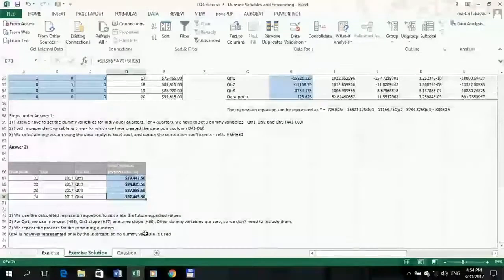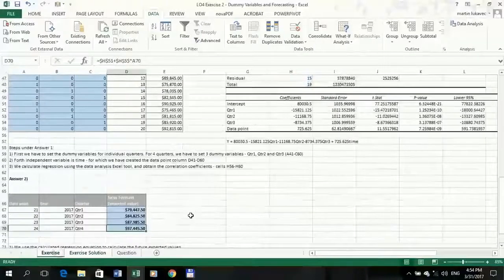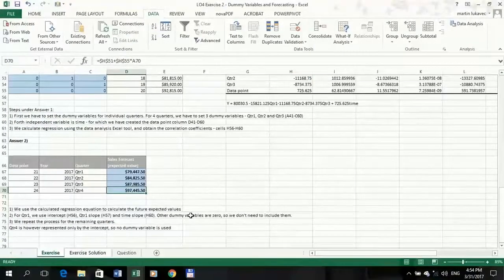I'll just quickly check against the results I have here in the solution, and indeed it's the same. So it's perfect.